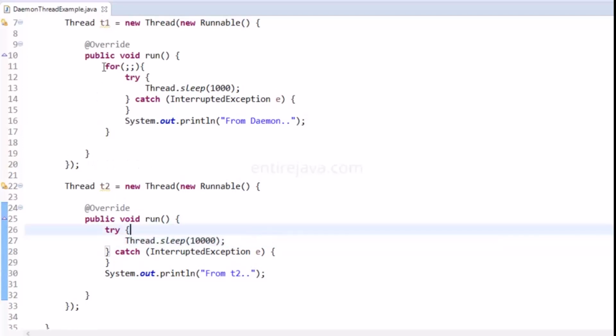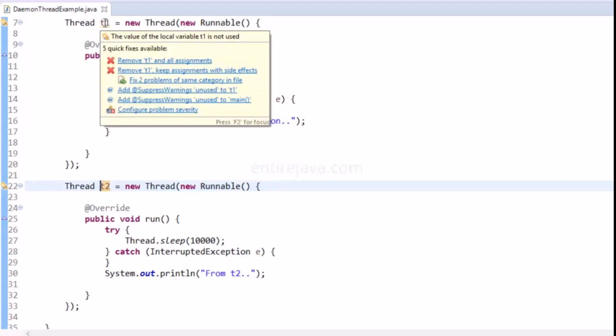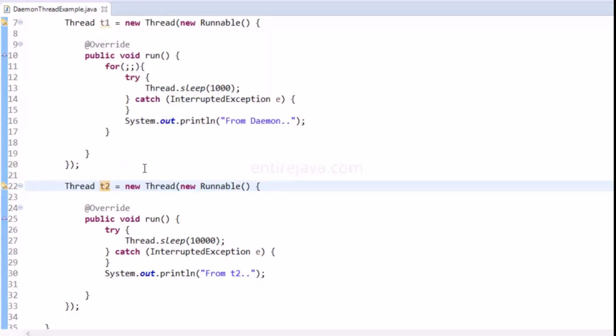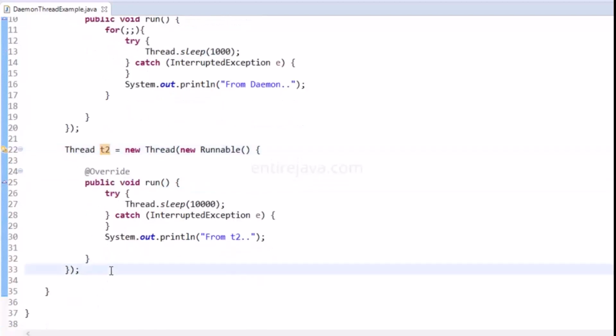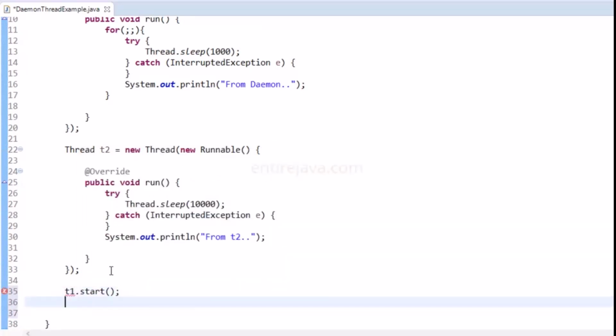If you observe, the purpose of thread T1 is to serve T2. There is no real meaning of this running when the thread T2 finishes executing. So we want the thread T1 to be a daemon thread. Before we take a look at how we can make this thread a daemon thread, let's try to run these two threads simultaneously and see what's going to happen. T1.start, T2.start. Let's save the file.